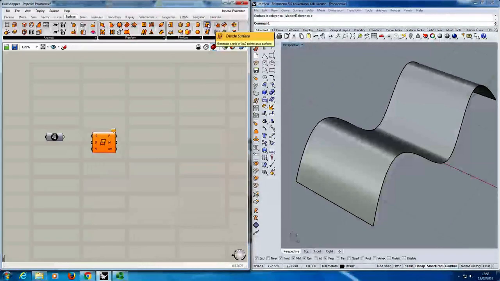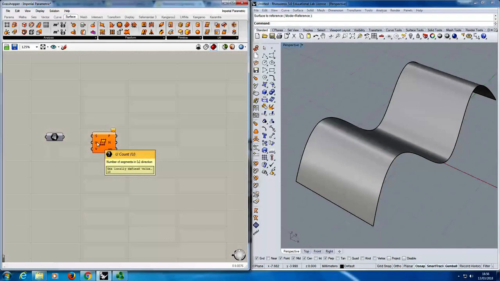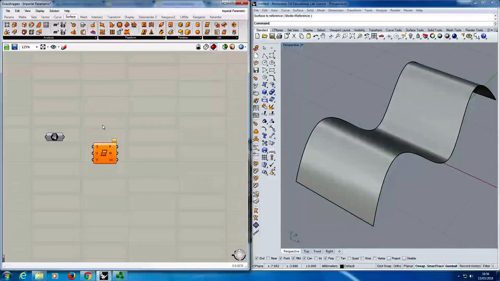Within the surface tab, right at the end of the utilities, you'll find the divide surface panel. What this takes as an input is a surface and then U and V dividers. This is actually the number of segments you want divided in the U and V. So this is the way in which we're going to start off panelizing our surface. We're going to divide up our surface into the U and Vs to get that grid of points that we can use. So the first thing, obviously, it asks as an input S, a surface. That'll be our surface, so we input a surface.